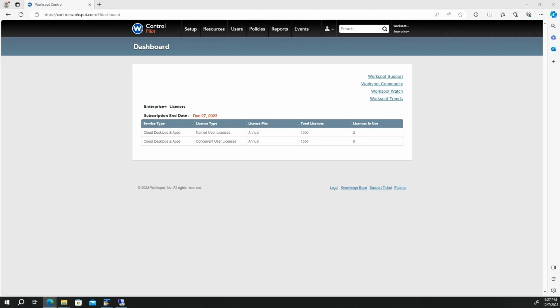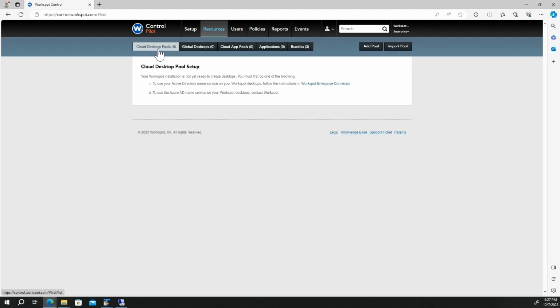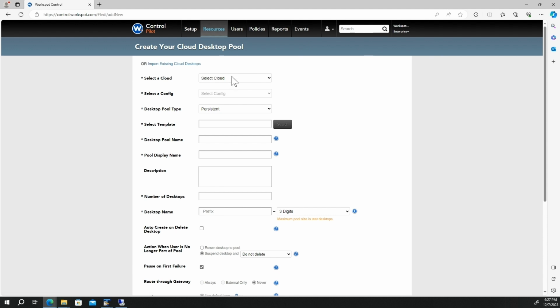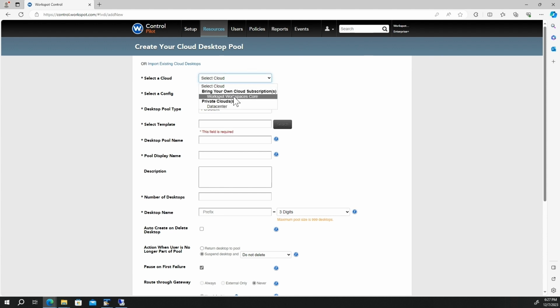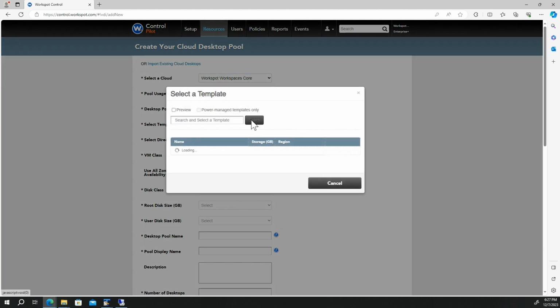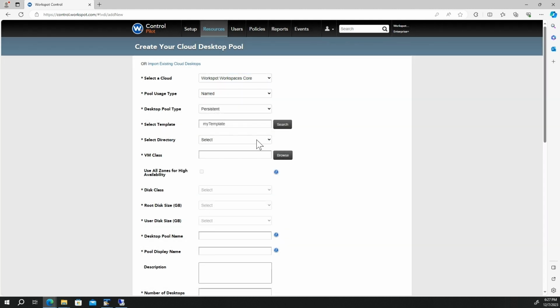This guide explains how to set up a Workspot desktop pool for Amazon Workspaces core. Start by signing into Workspot Control and navigating to Resources, then Cloud Desktop Pool, then click Add Pool. Choose your Workspaces core cloud configuration, then choose a template and your AD connector for Amazon Directory Services.